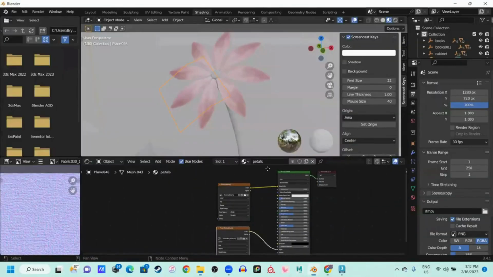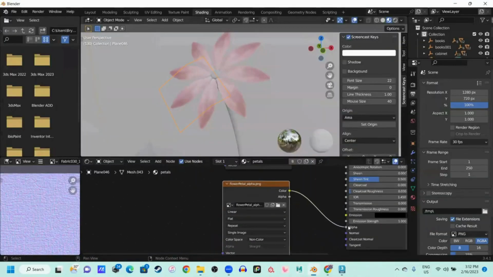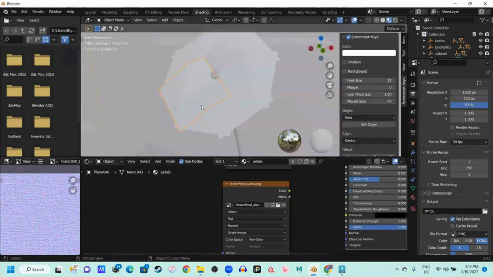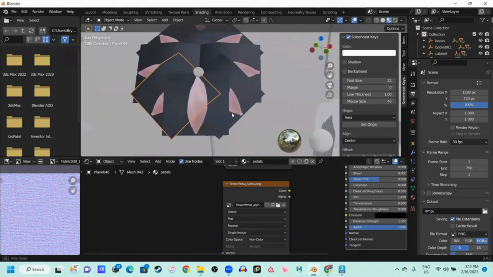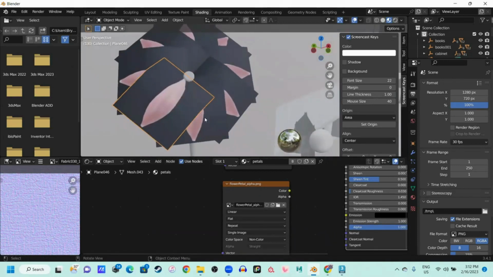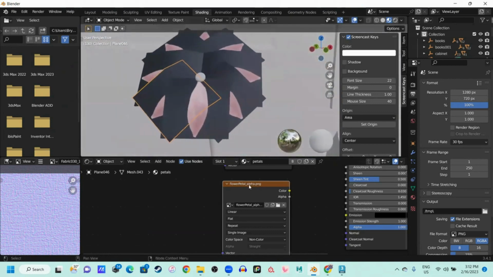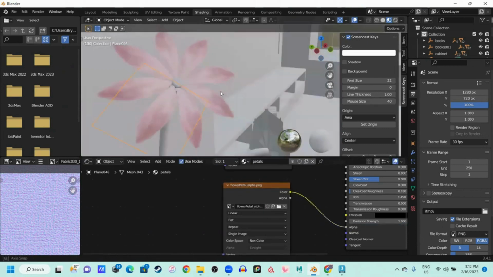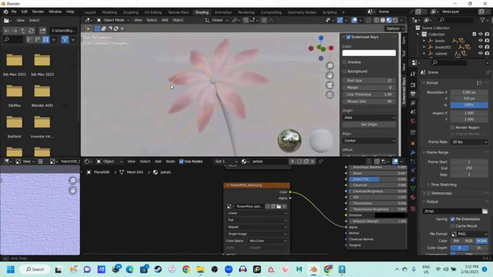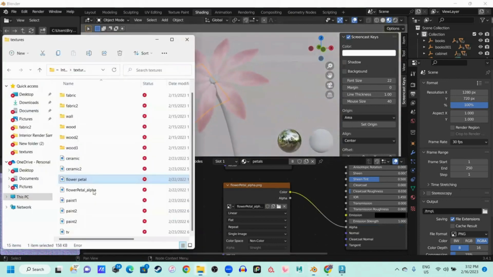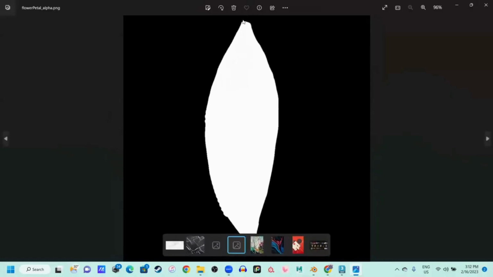Pero kapag tinanggal ko tong isang texture ko na to, ganyan mangyayari. Black yung background. So hindi niya nabasa yung transparency. Dito na ngayon papasok tong si alpha map. So itong si alpha map, kukonek ko siya dito sa alpha. Ayan na, nagkaroon na tayo ng transparency. So si alpha map, ito siya. Notice nyo, itong white na to, this was the flower.